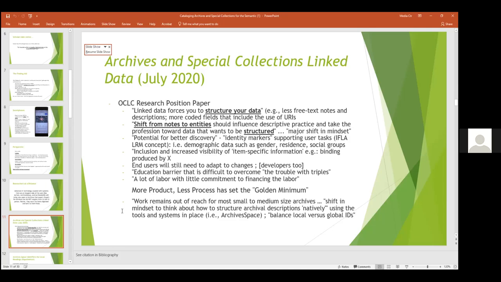Developers too, this is coming from the Archives and Special Collections report. I threw in developers too, because they too need to understand the importance of these so that the systems that they do produce are actually giving us what we really need. Education barriers that is difficult to overcome, the trouble with triples.